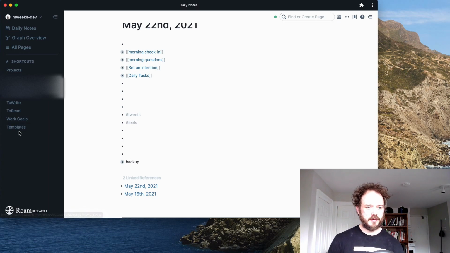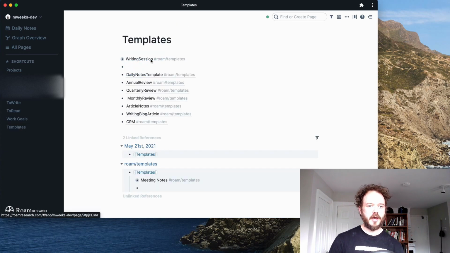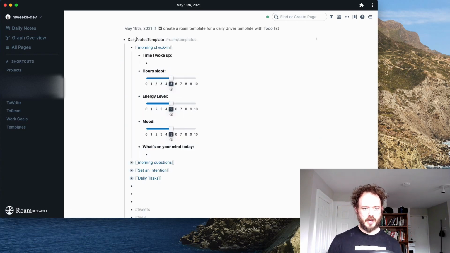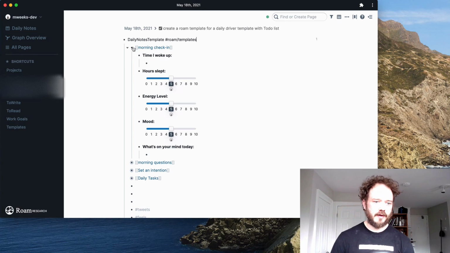I have this templates page, which I created just by creating a regular page, but I've linked all of my existing templates here. Any new templates, I'm just going to create them here. But I will show you how to create a template. Anywhere in Roam, you just write daily notes template, or whatever your template should be, right? Your command. And then you nest, you write hashtag Roam/templates. That's going to create the template itself, and anything you nest under that is going to be your template.